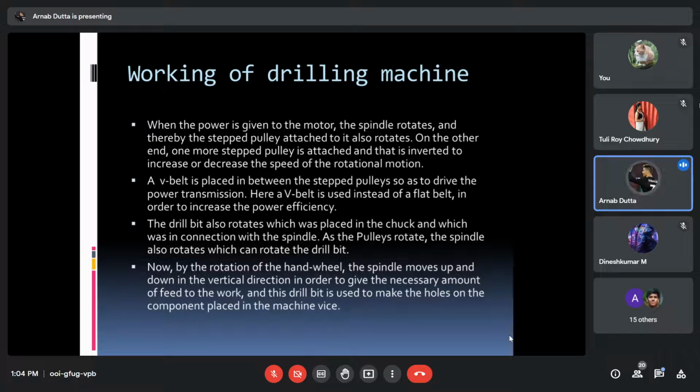Now with the rotation of the hand wheel, the spindle moves up and down in the vertical direction, and it gives us the necessary amount of feed that is required for the completion of the given job, and also helps in making the hole on the component that is placed or clamped on the machine vise.